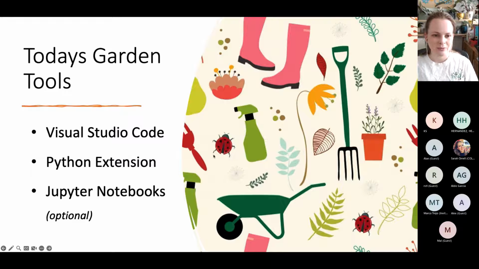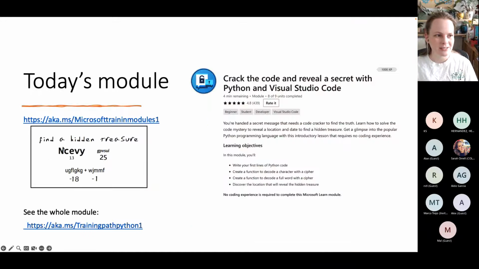So what are we going to be doing today? We're looking through this Microsoft Learn module that Sarah has posted in the chat above. You can click on that one to get to the module that we'll be doing today. This is about cracking codes and revealing secrets with Python in Visual Studio Code. If you haven't already got Visual Studio Code installed and you want to install it on your computer, you can go to this second link, the one that ends in training path Python 1, down the bottom. Sarah's posted that as a second link in the chat as well.